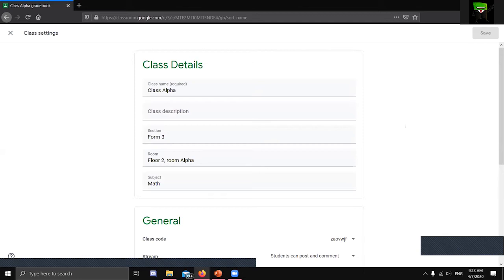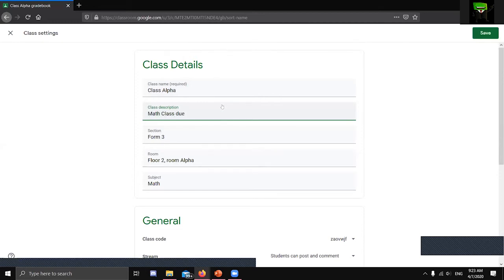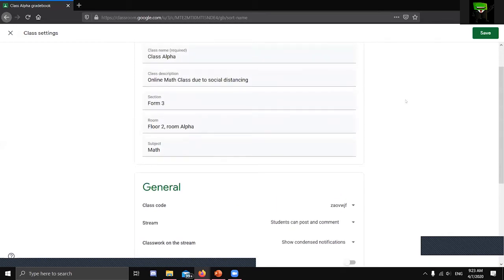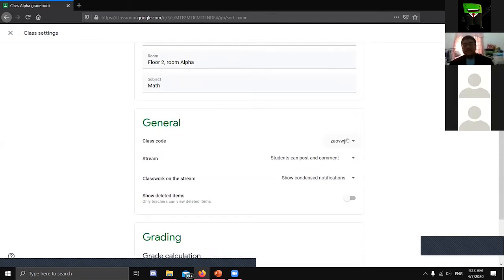Okay, no questions yet. You can see the class details here. What is the class name? If you want to add a new class description, let's see here, the subject is math class. Now let's go with online math class due to social distancing. You can save it whenever you want. Here is the class code.